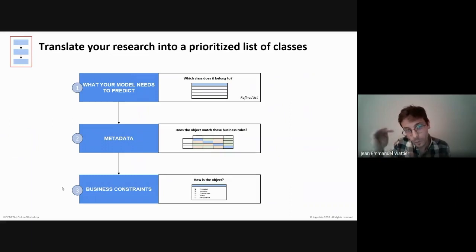So once we have the three blocks, we can believe that we have well translated the research on what the model is going to do into a list of classes. So you have defined what your model needs to predict with a list that is defined, objectified, and for which you have provided examples. You thought about adding metadata for you to know, for example, how many acronyms, how many slang words, how many expressions there are in your data. And finally, you have potentially been able to add business constraints to make sure that you have these gatekeepers to make sure that the annotations that are made are really relevant with your business. Once we have that, we are in a very good situation to understand how to annotate the data.